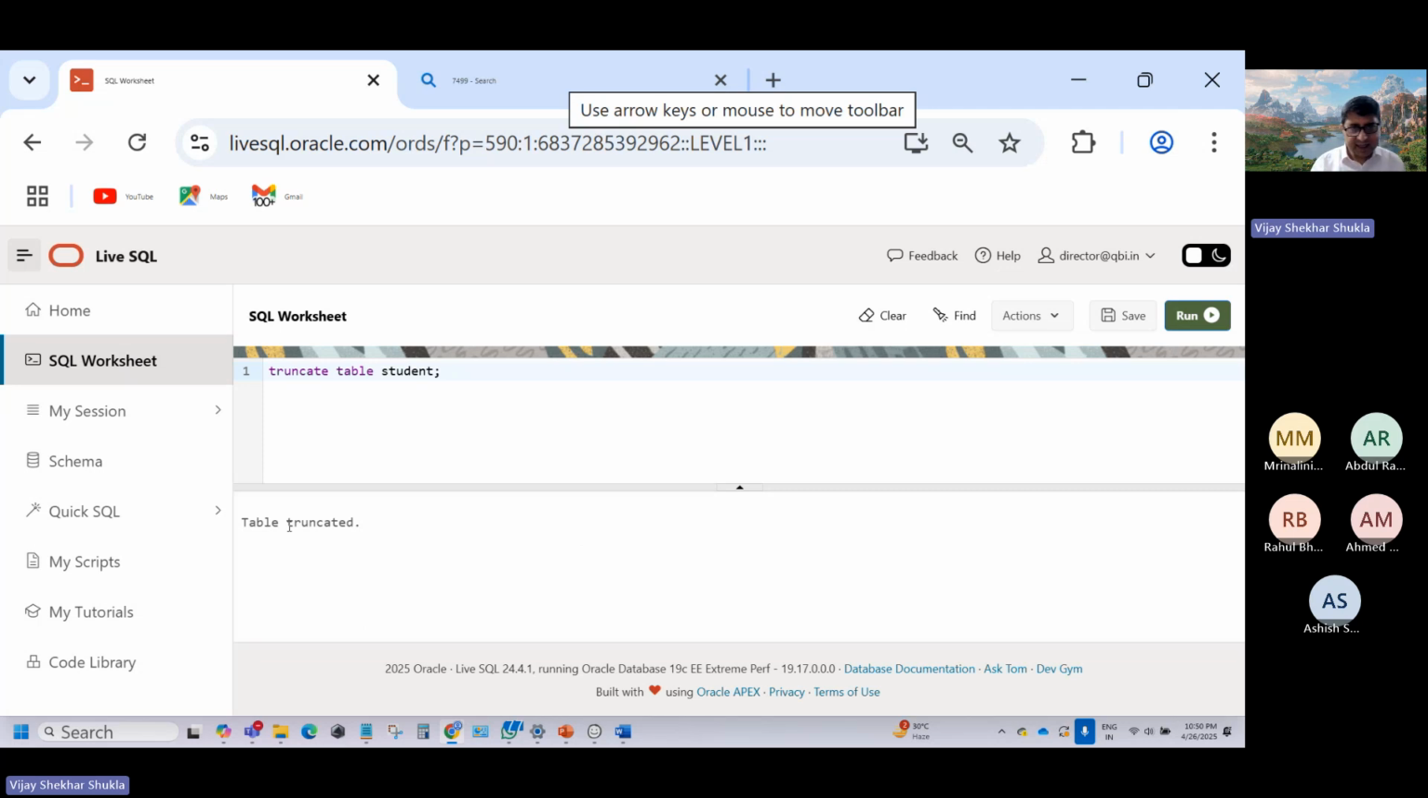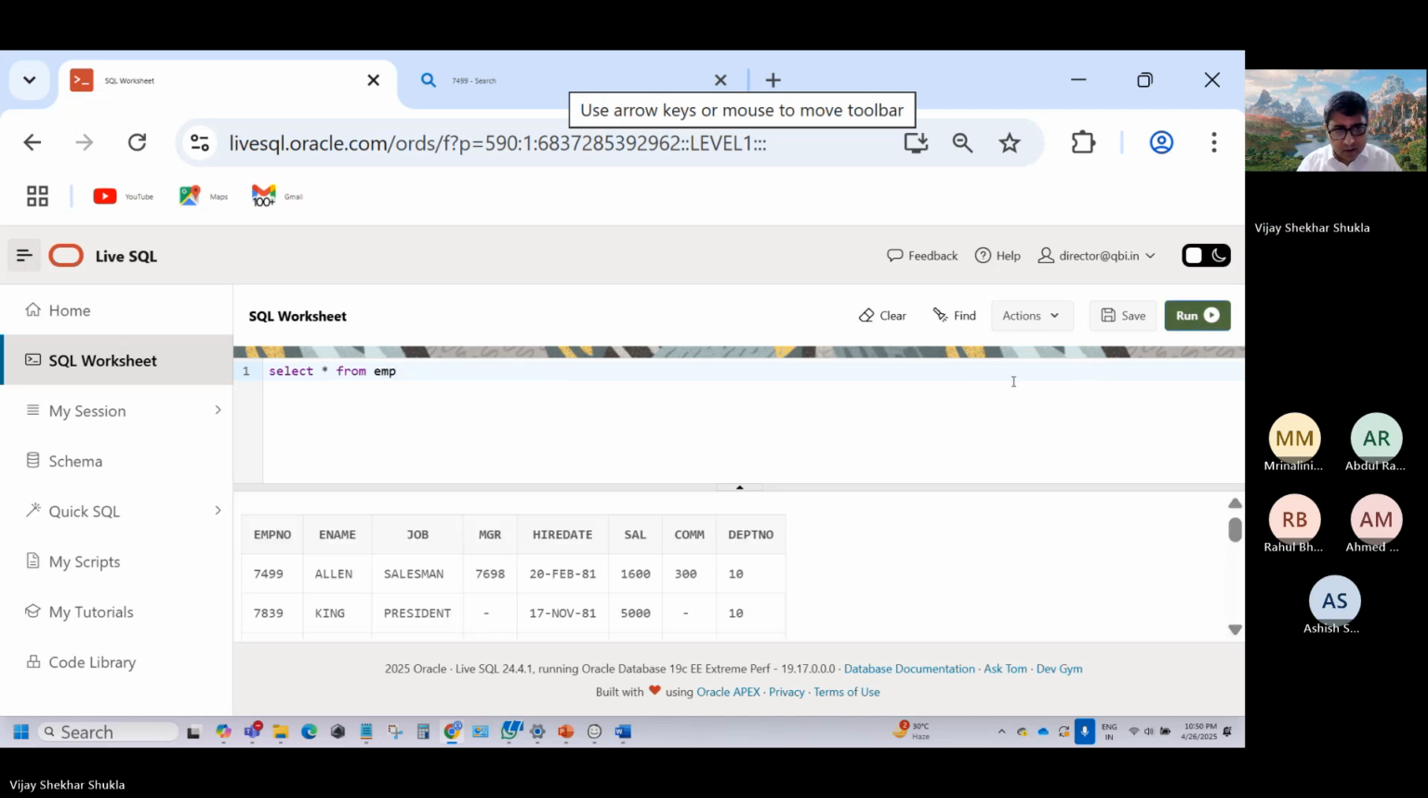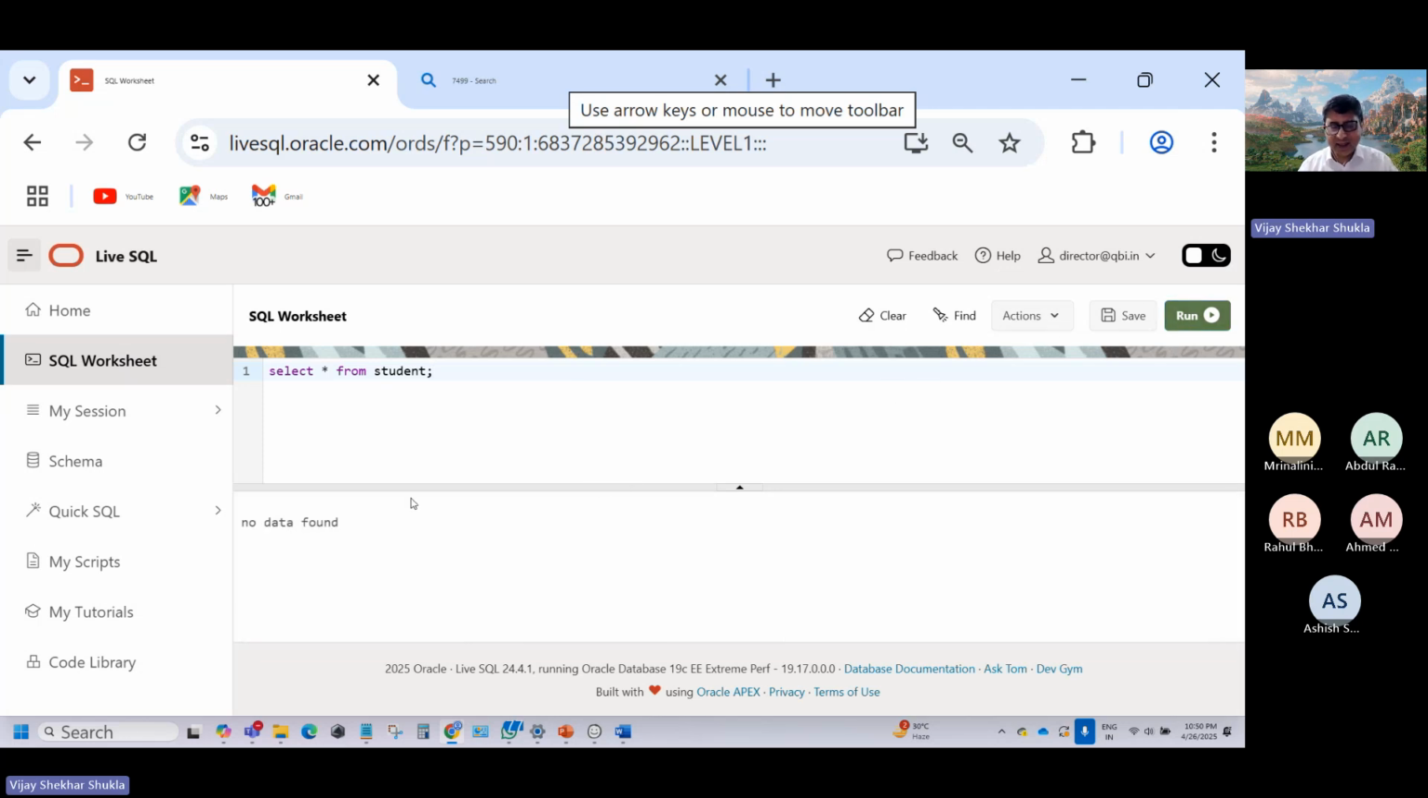But what happens when a table gets truncated? For that, let's see, select star from EMP. Run. No, not EMP, sorry. Student. I have truncated the table student. Please, I stand corrected. Select star from student. No data found. So what is the difference between the delete command and the truncate command?